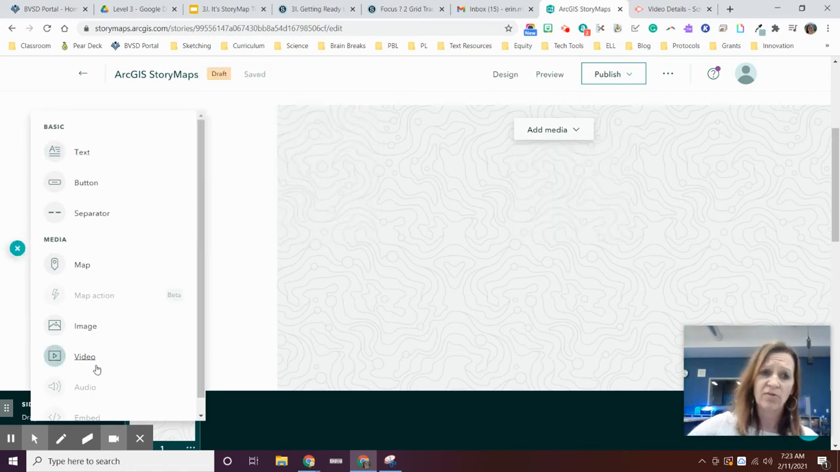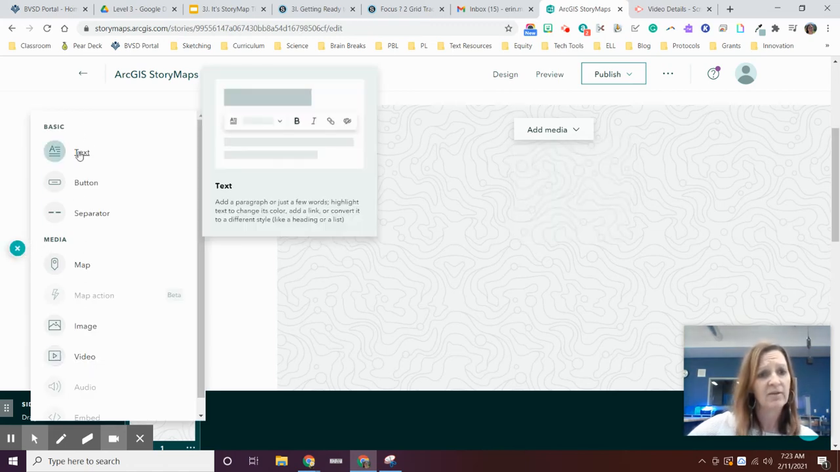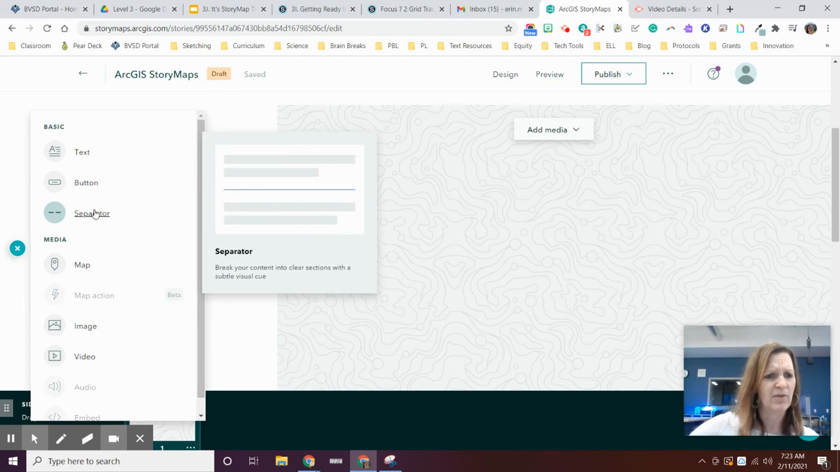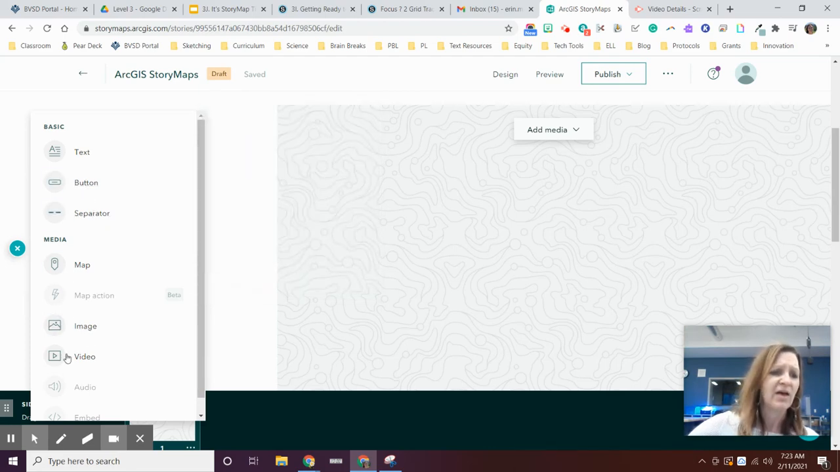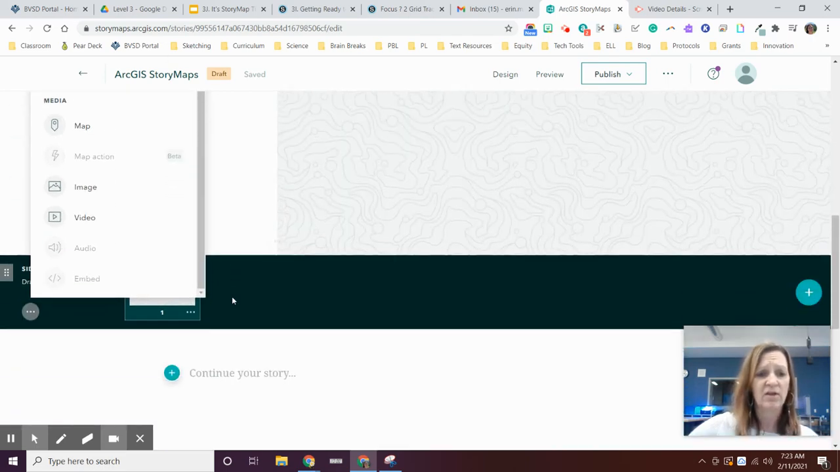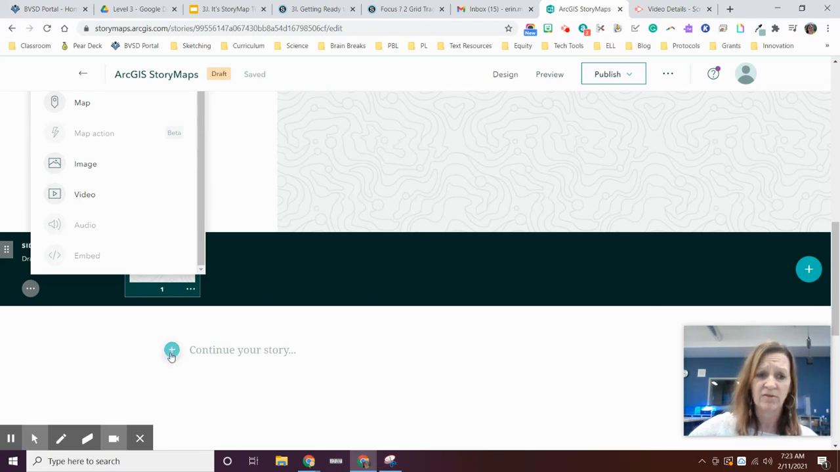And you have all sorts of options. So you can add text, you probably don't need to do fancy things like buttons and separators right now, but you could add another image, you could add a video. Again, you'd have to find a copyright-free video, so those are a little bit trickier. So I'm just going to encourage you to use photos for this particular story map. And then you're just going to continue to work your way down, and you'll just continue your story.